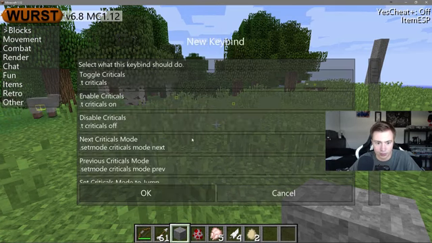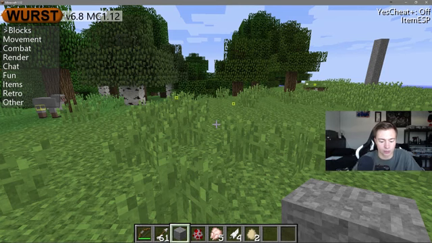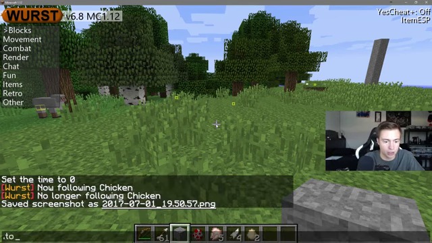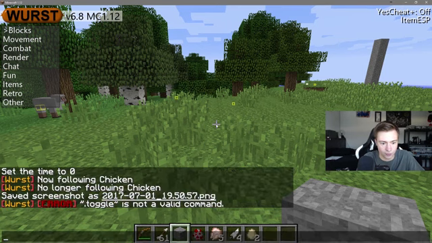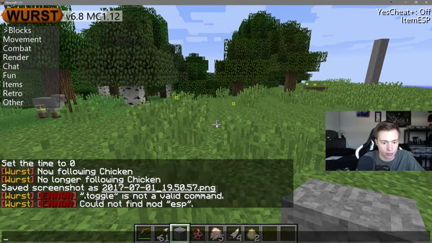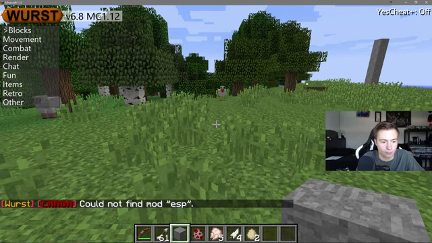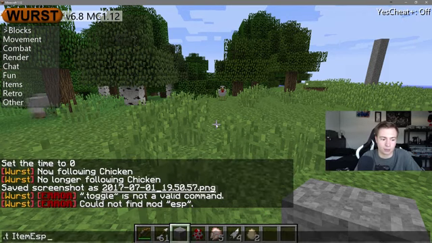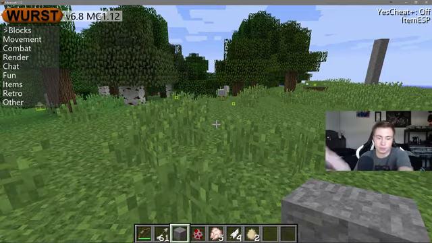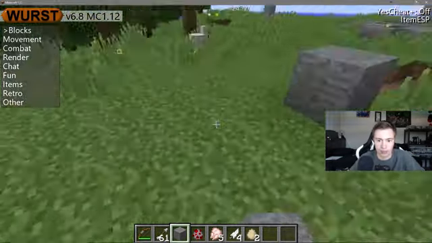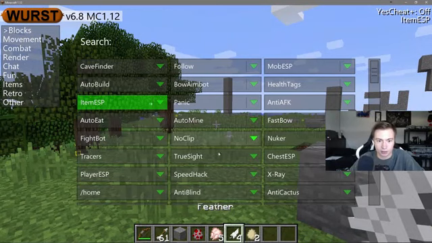But if you go to keybinds, you can choose what to keybind. So these are all basic commands. If I type in /toggle ESP or whatever, or TESP, could not find mod ESP. So if I type item ESP, there we go. See at the top right, if I type that in again, it will come on. Watch the top right. Boom. So that's key bindings and stuff. You can change that.